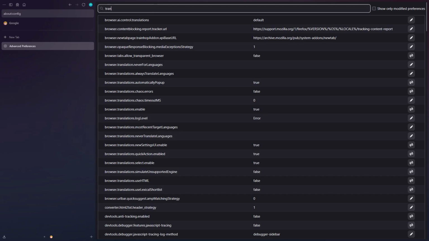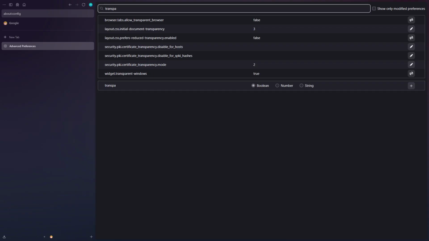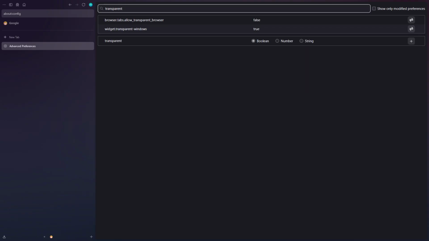At the top of the configuration page, you'll see a search field. Click in that field and type the word transparent. Be sure it's spelled correctly so the right entries appear. The goal here is to narrow the list to just the settings related to transparency.